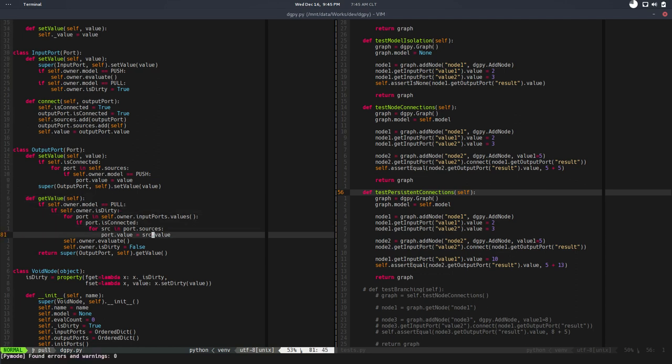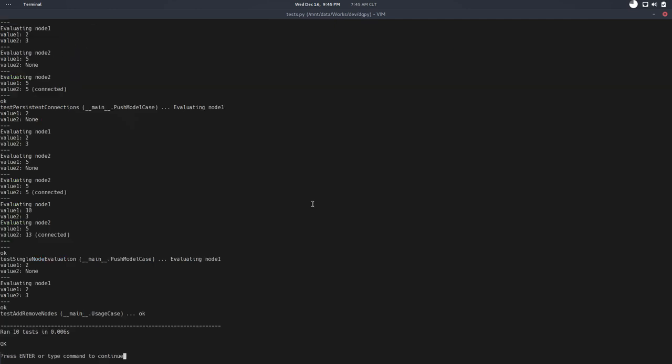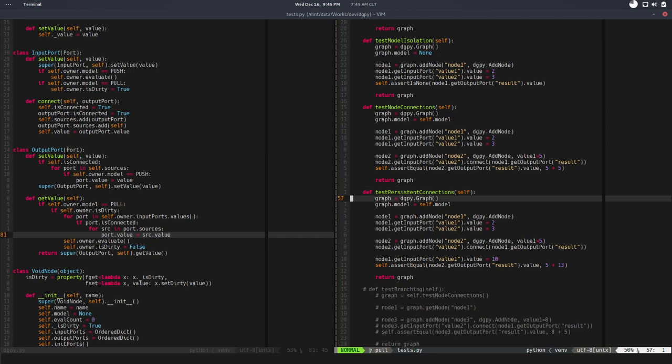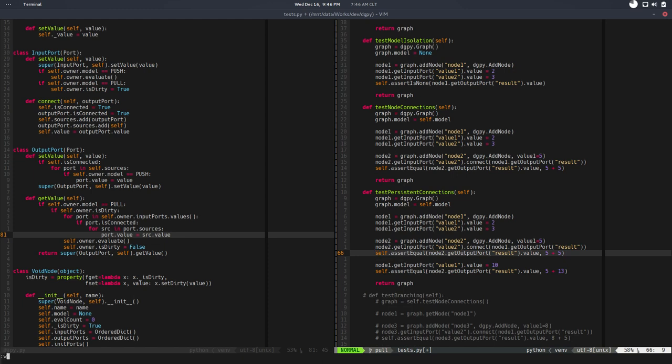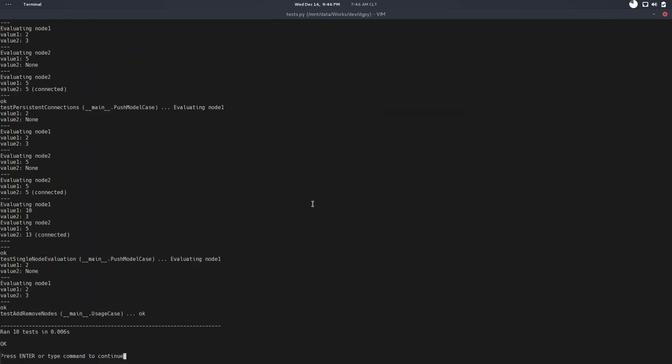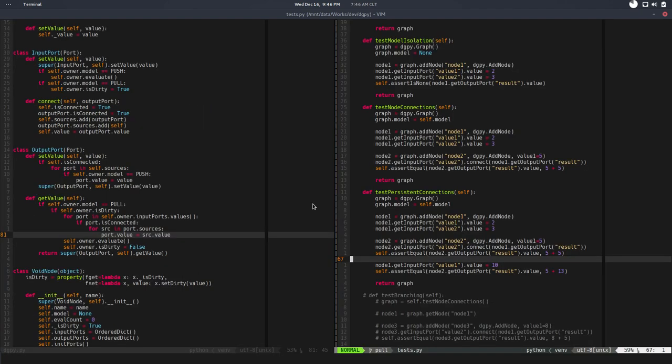So let me save this, try to run this again, and all is good. We're passing the test. So in order to be sure, let me assert here just before changing the value 1 on the node 1. So we make sure that it's evaluating here, and then it has to refresh the entire graph. Well, not the entire graph, the part of the graph that makes sense. And yeah, it's working. So that's pretty much it.